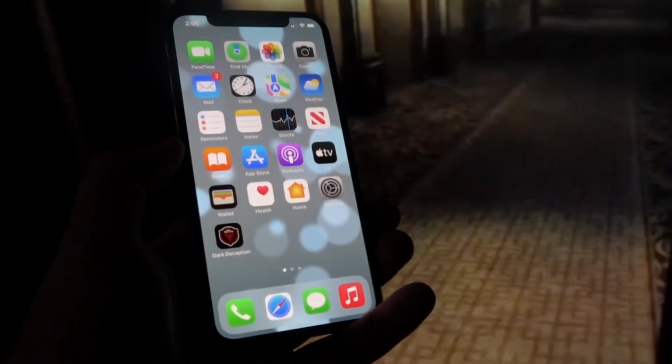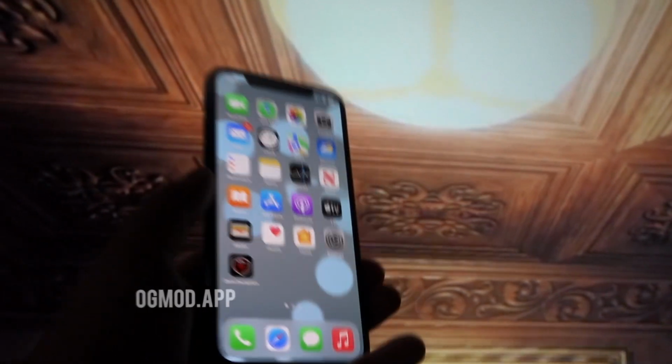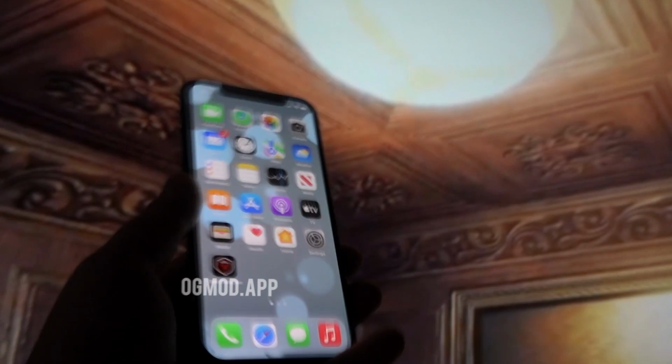Welcome everyone to this brand new video, and in this video I'll be showing you how to download this game called Dark Deception into any of your iOS or Android mobile devices. So basically, this game can be downloaded for free into any of your iOS or Android mobile devices from a very reliable source that I'll be showing you later in this video.